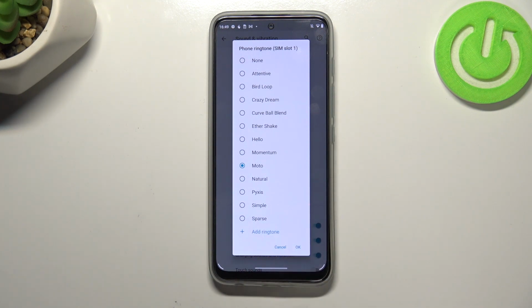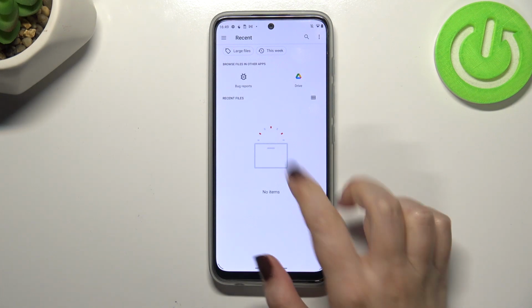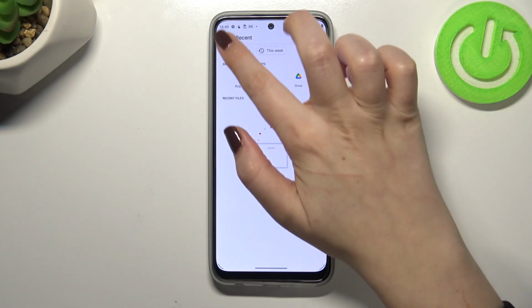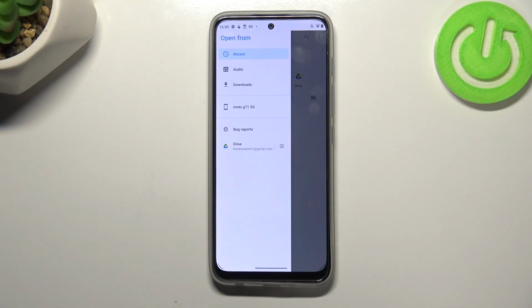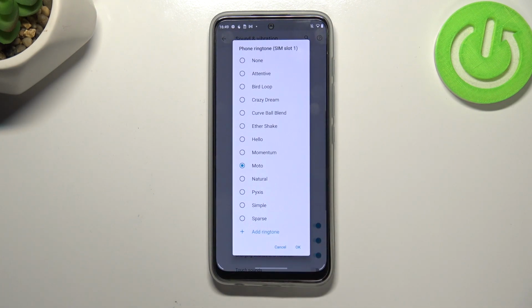And at the very bottom, on the other hand, we've got the option to add a ringtone. So after tapping on it, you will be transferred to your own files. So for example, download it, they will appear right here, and if they will be compatible, then you will be able to pick them and set them as a ringtone. Of course, if you cannot find it here, just tap on this three bars icon and you will be able to pick the folder.